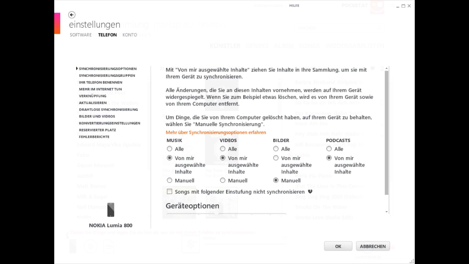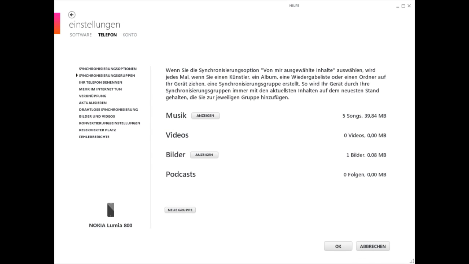Say, you have a very extensive music collection that would surmount the storage capacity of your smartphone. You will want to use the option My Chosen Content. This ensures that every time you add an artist, an album, a playlist, or a folder to your smartphone, a separate synchronization category will be created, which allows you to select the contents for synchronization.